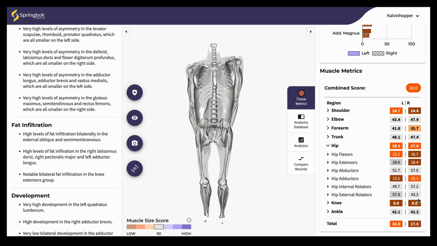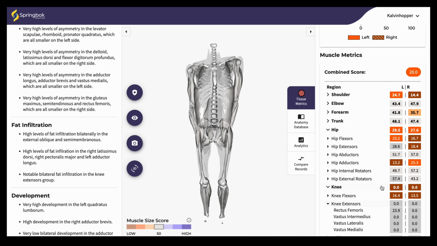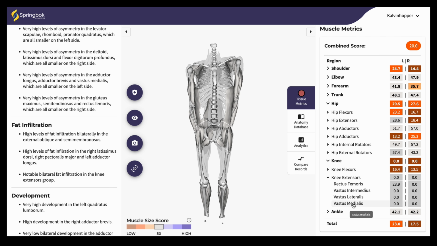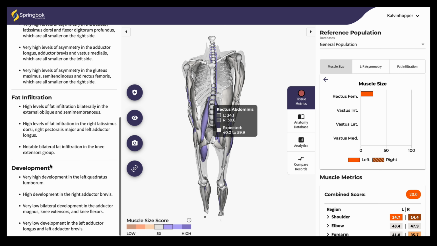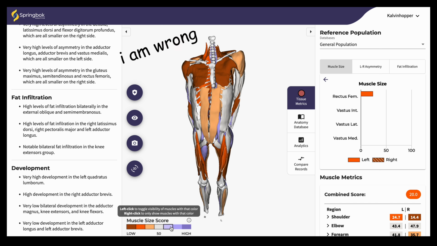Okay, my knee got a 0. I don't really know how that works. Oh, okay. I guess I just have no muscle. Oh well, whatever. Let's look at development. Okay, so I'm going to assume that development is not a positive thing. So very high development in the left quadratus lumborum.